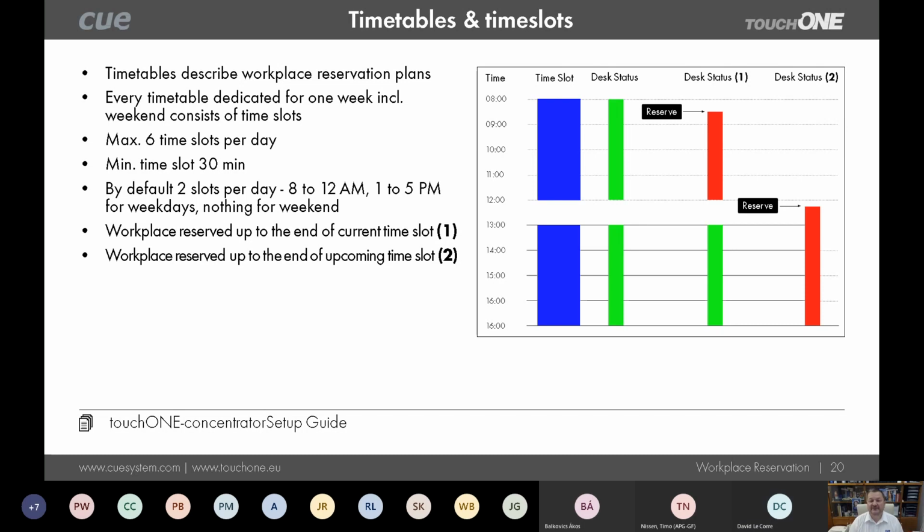Typically, every timetable is dedicated to 1 week, including weekend. If you think about these time slots in a timetable, you might have up to 6 time slots per day. I said, as an example, you may have a morning shift and an afternoon shift in your company, but the maximum number is 6 time slots per day, not only 2, but up to 6, but not 10. Also, the minimum requirement for a time slot is half an hour.